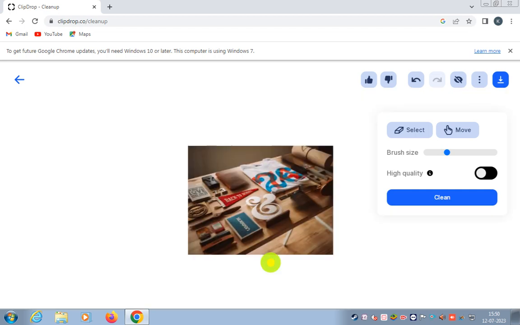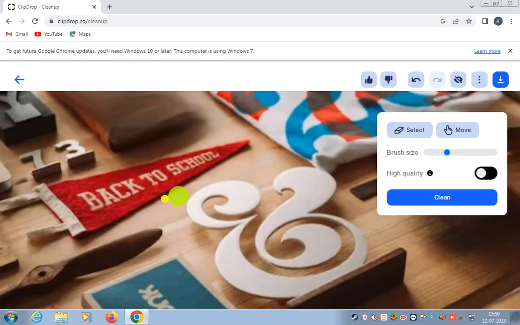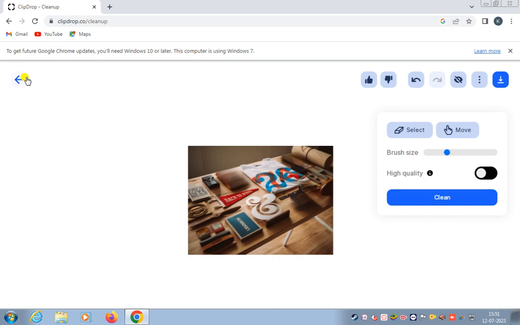In this way you can delete any object. Suppose you want to delete this 7 and 3, then keep the brush here and then go to Clean. And here you see this number will be deleted. That means you can delete or remove any object from any pictures. In this way you can remove any of the objects from any pictures.